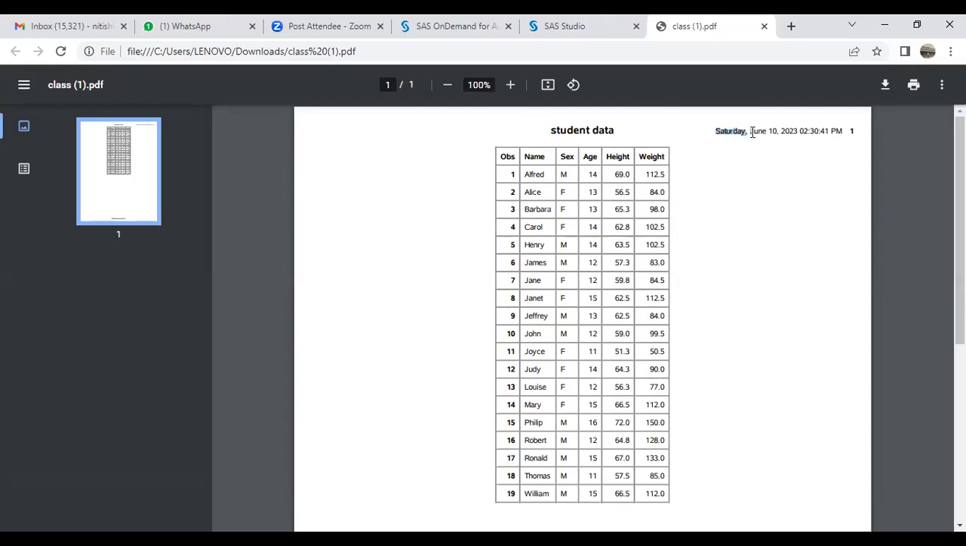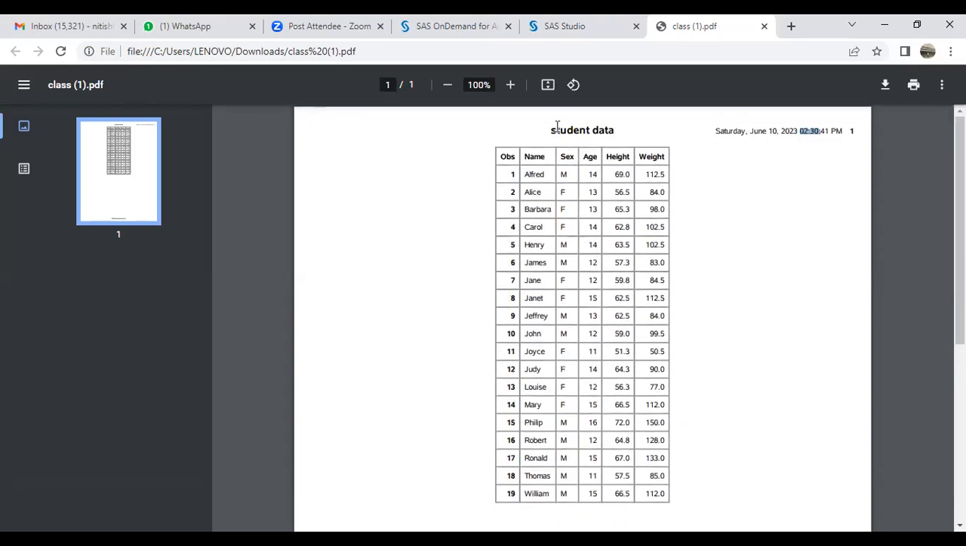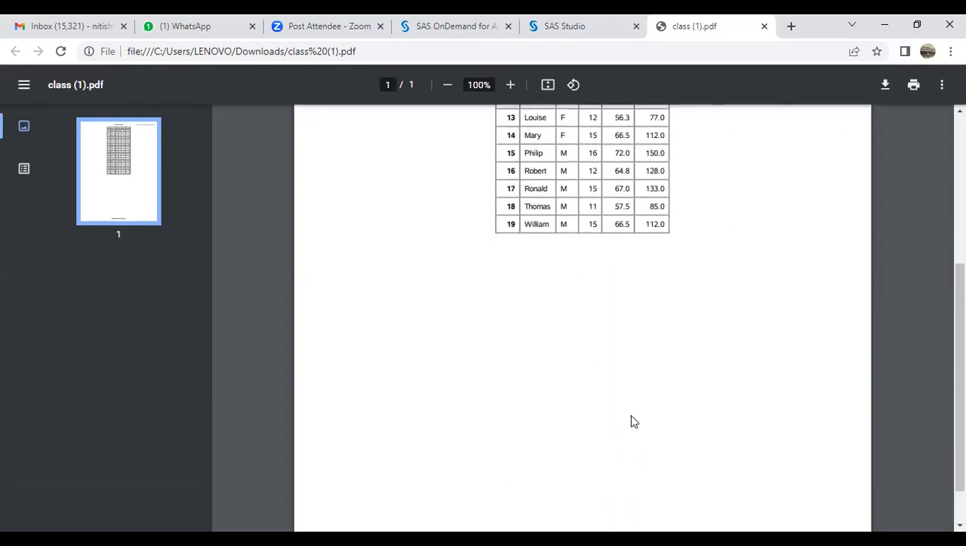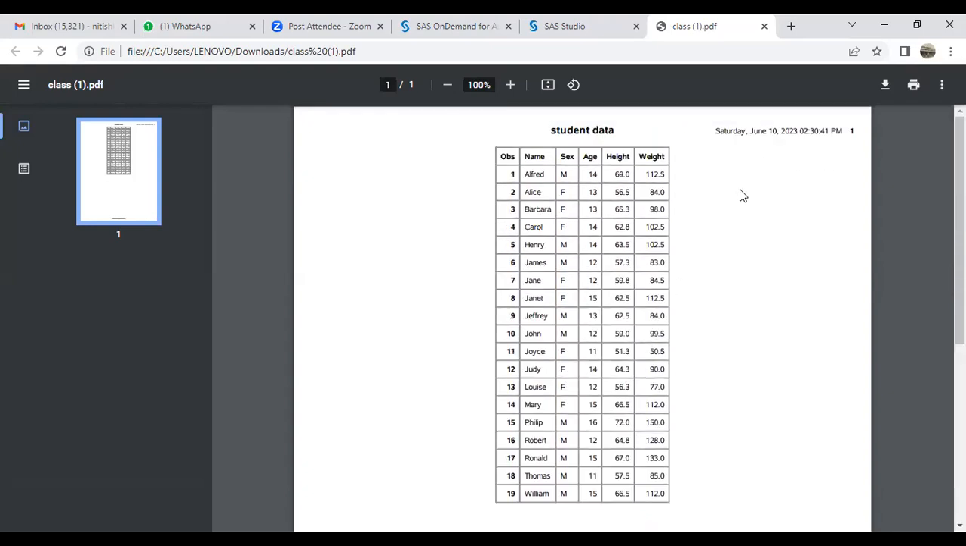Look at this: Saturday, June 10, 2023, and the time is also there. And see that I have added a title, which is also coming, and the footnote is also coming to this report. See that: for the school purpose only.